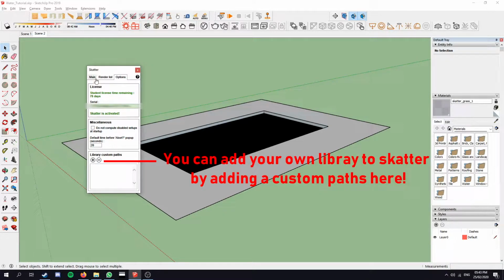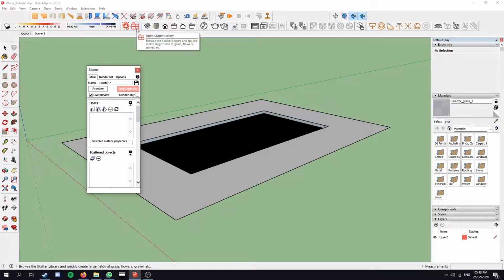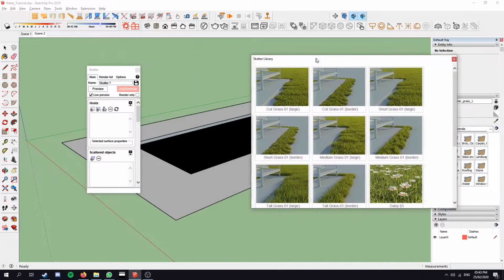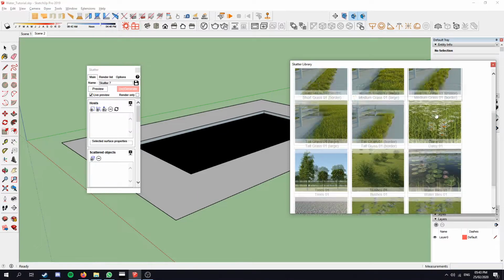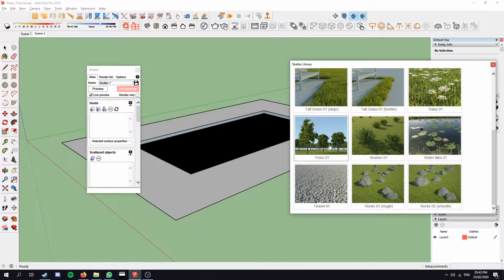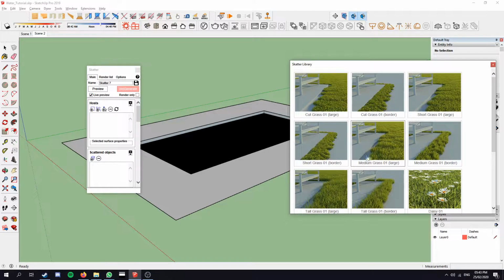We're gonna go now to the library that comes built in with the plugin. You'll see there are different options for grass and such. Cut long daisies, some trees, bushes, lilies, stones, and gravel. And you can also add your own library in the end if you'd like to. You can add it to the scatter library.